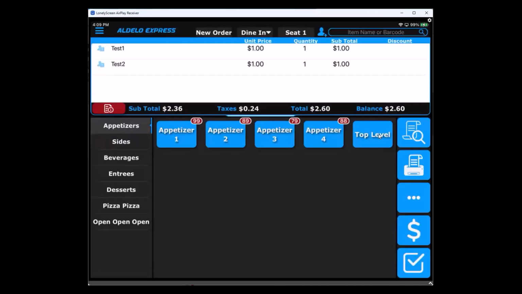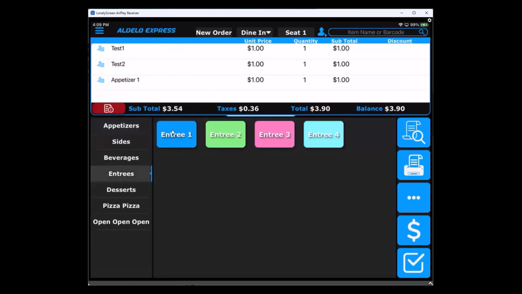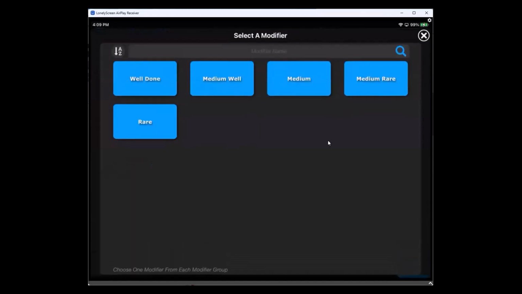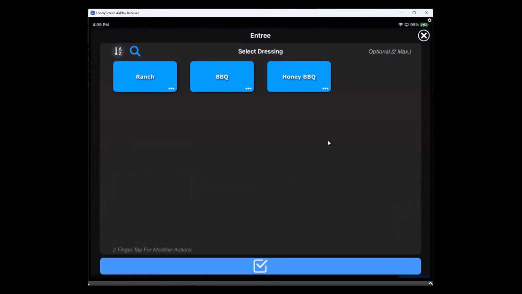I can select appetizer number 1. The countdown did go down to 98. If I select entree, for example, as you can see, the picture for the entree did not transfer over. However, the colors did transfer over. We have our modifiers here.